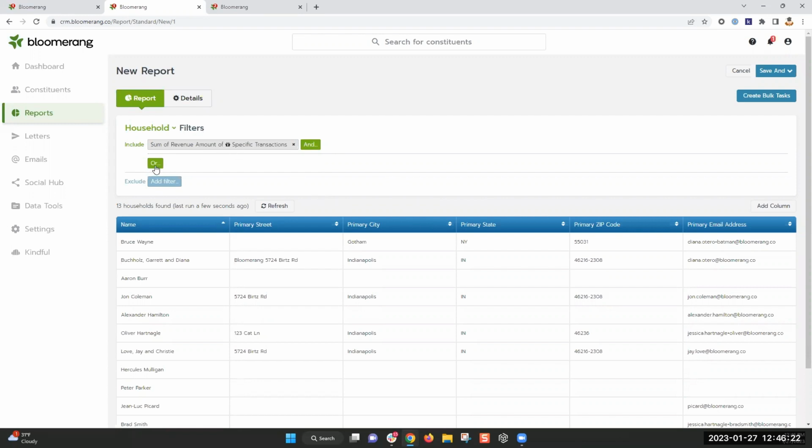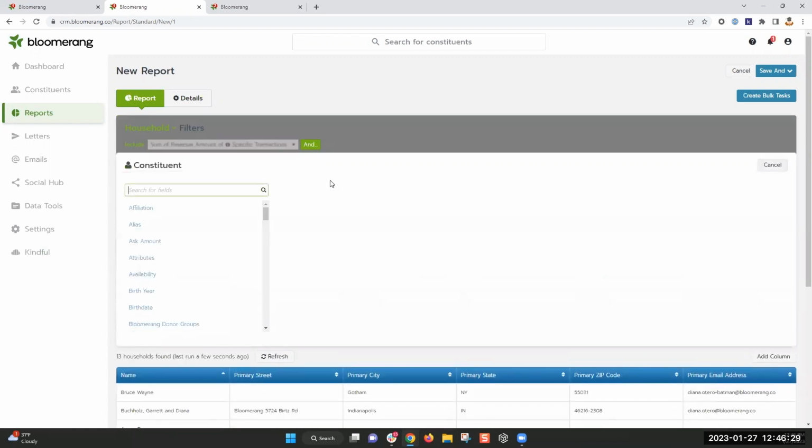Another thing to take a look at is maybe I want to pair that with my custom field information. So let's say we're going to click and. A common constituent custom field that we see is affiliation.